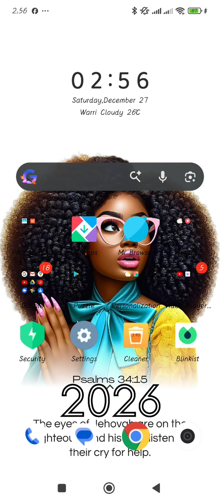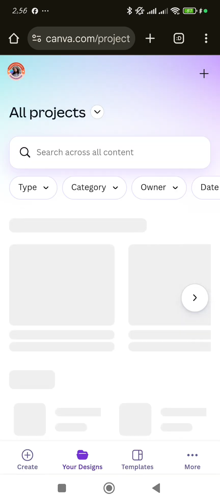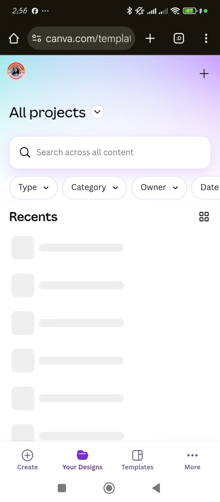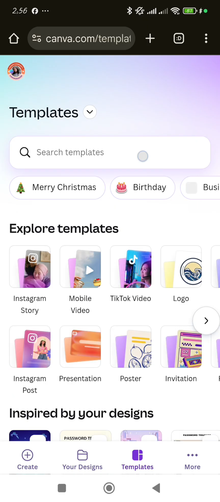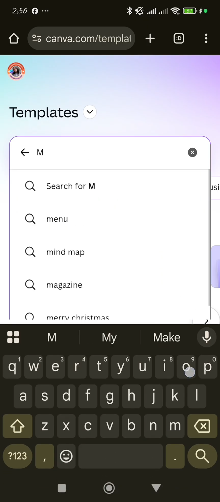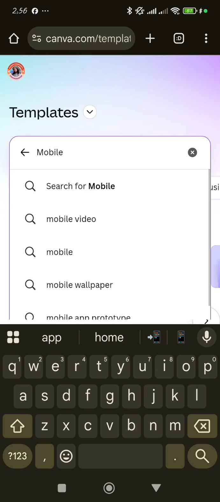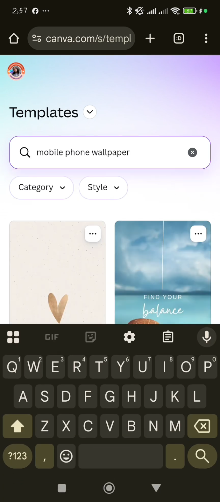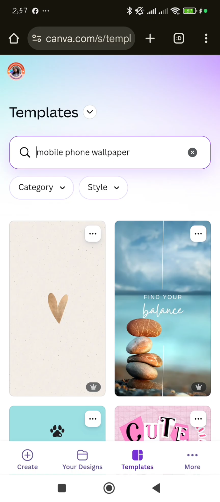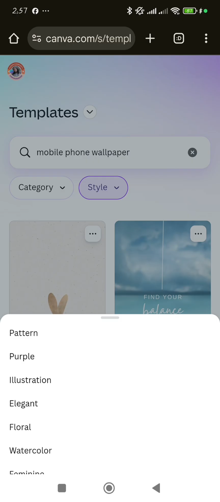So okay. I'll come to Canva. I'll come to home page. I want to start afresh from the beginning. For example, I'll go to templates. If I want to search, we have a lot. So let's search. You just search on mobile wallpaper or phone wallpaper. You will see a lot of them. In fact, a lot. You can choose style, you can choose anyone. Let me choose illustration. So you will see a lot of them.